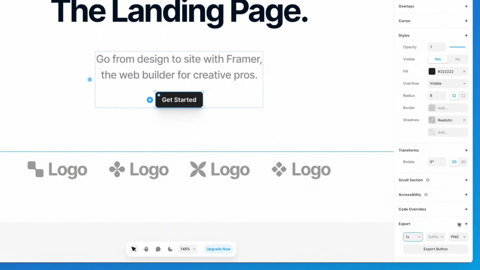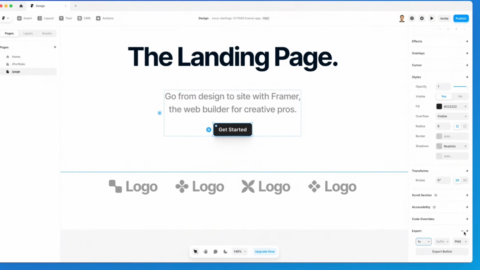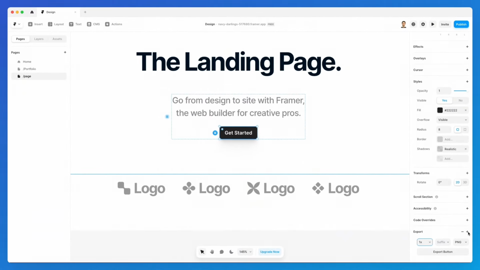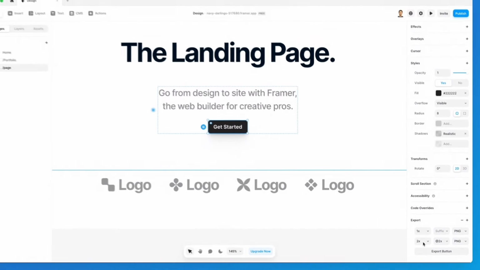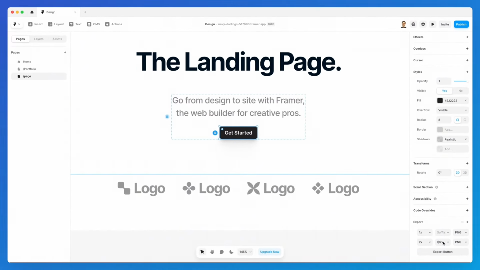So you can easily export these into one or even multiple sizes. So you can have a 1x and 2x. And as you can see, the second value for the 2x is going to be the suffix. And this means that whenever we export this in these two file formats, this file is going to have a suffix in order to make it easier to view in the folder.